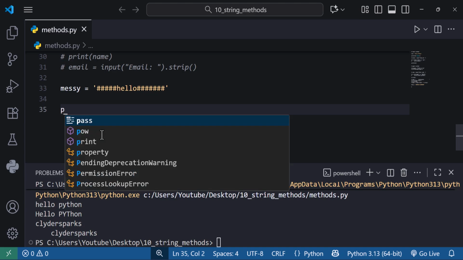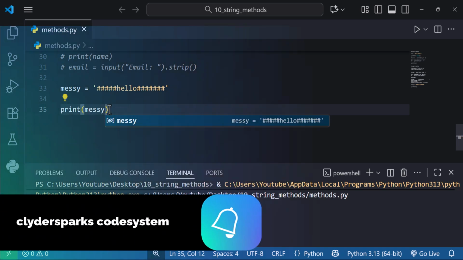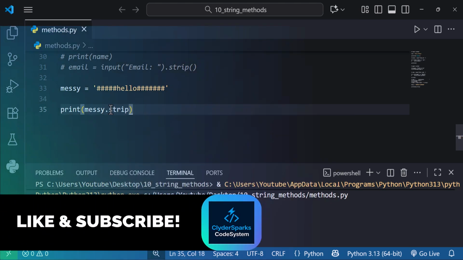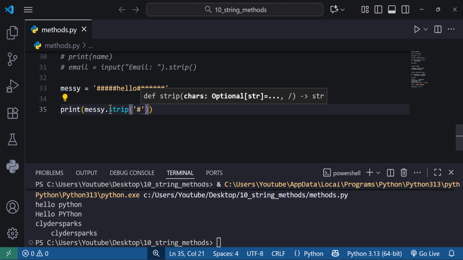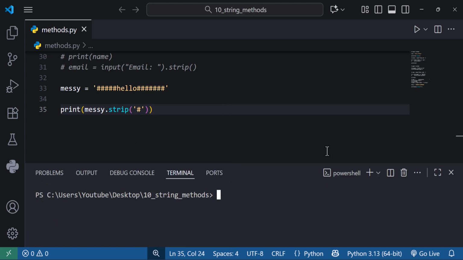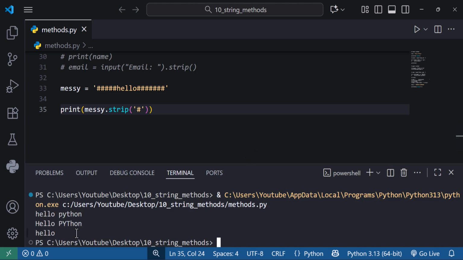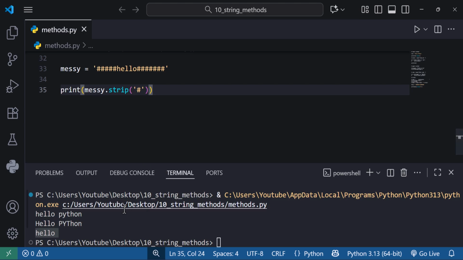What I can do is print messy, and then I can say dot strip, and inside the parentheses I can give it an argument. So I'm going to use the hash sign. Let's see what we get. I'm going to clear my terminal again and then run the program. So we get hello without the hash signs. They have all been removed by the strip method. So if you don't give it an argument, it just removes the white spaces. But if you give it what you want to remove, it's going to remove exactly what you want to remove.